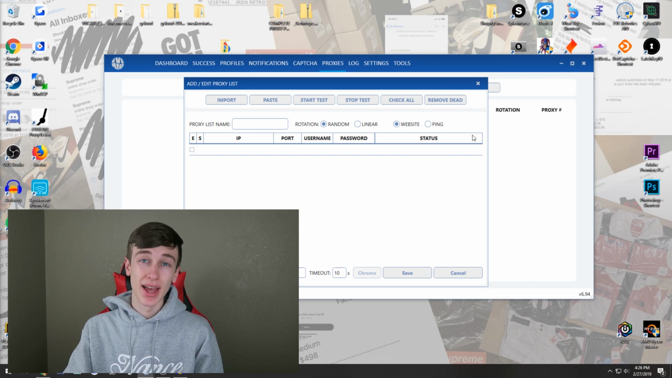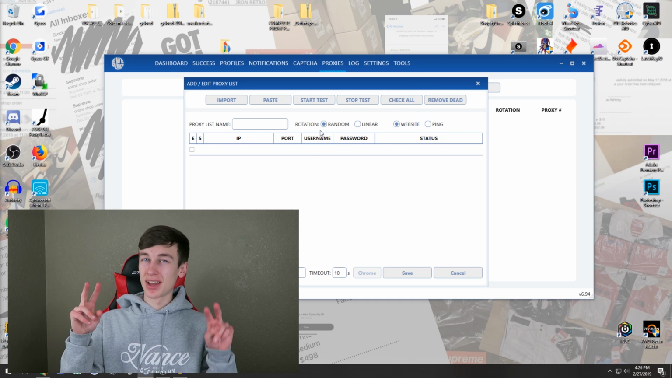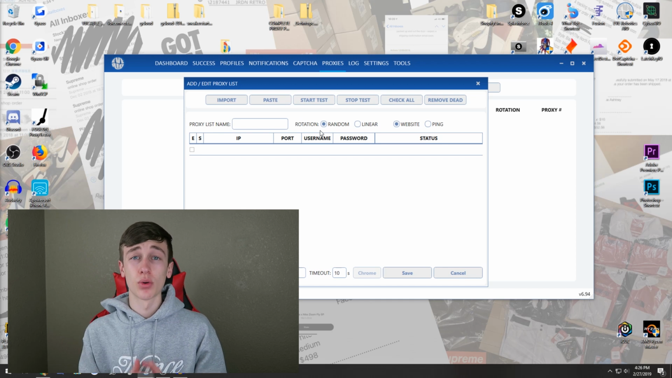As you can see, we have the remove dead up here. Basically what this is going to do, if you test your proxies and they're not alive, I guess you could say, if they're not working, you can just hit remove dead and it'll remove them from the list.